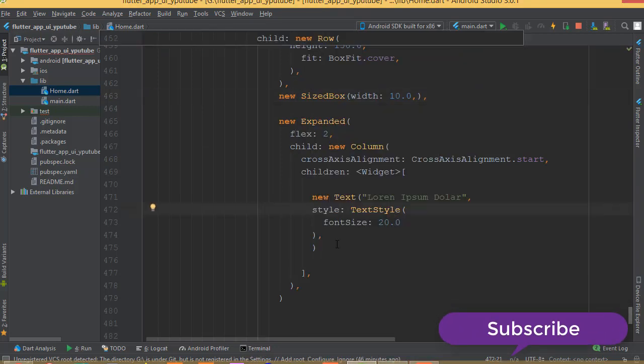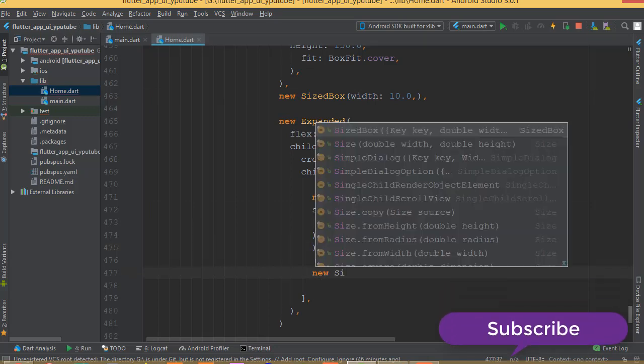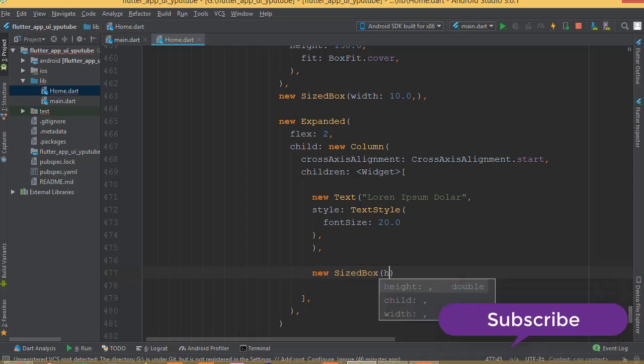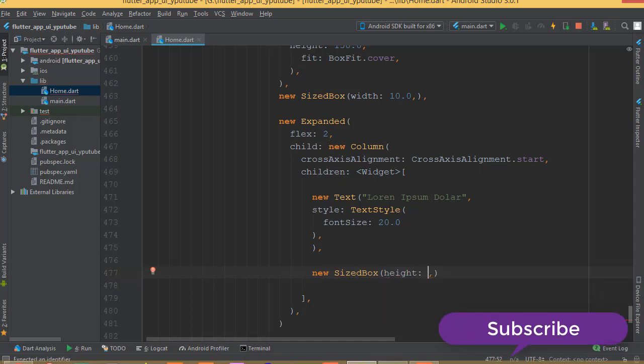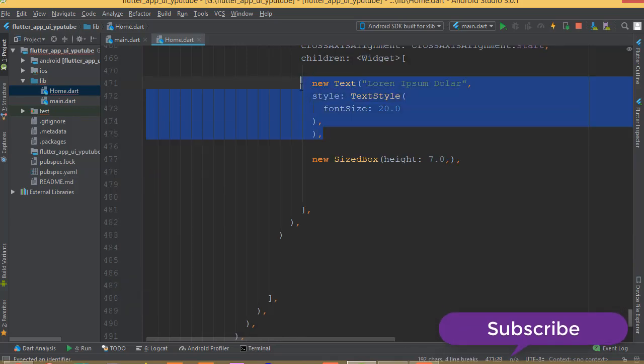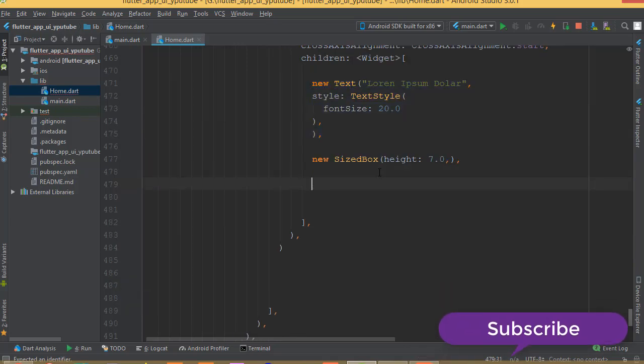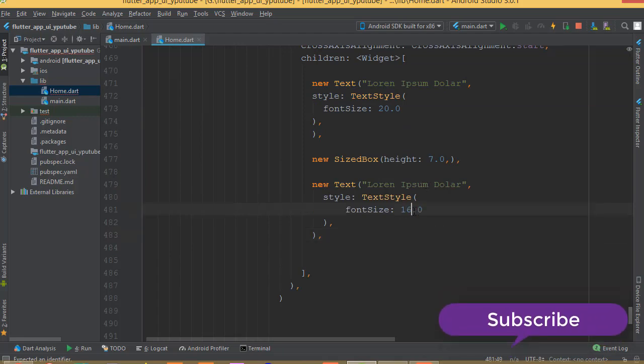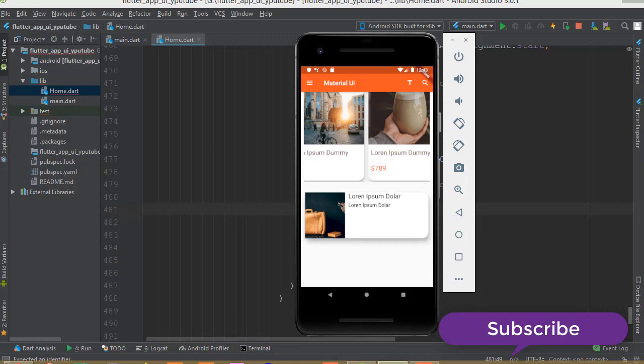Okay, so now we need to add our second text. So new sized box, this time we need to adjust it from our top, so I will choose 7.0, and just copy this text from here and paste it here because we need the same thing. So just change the font size 20 to 16, and we can see this text.